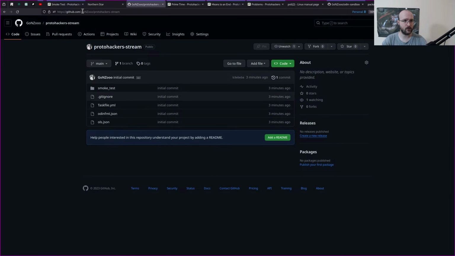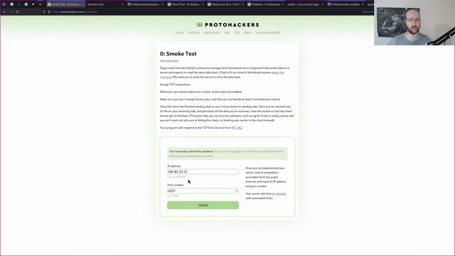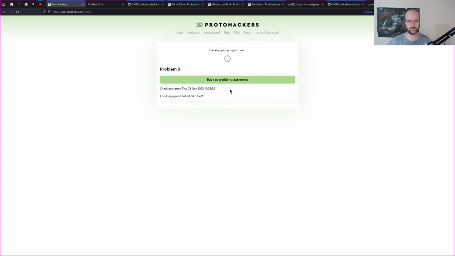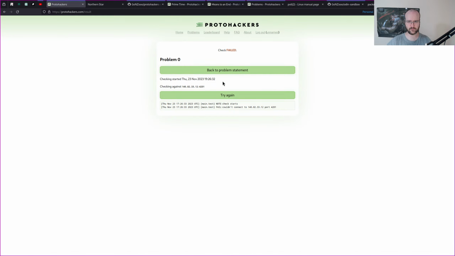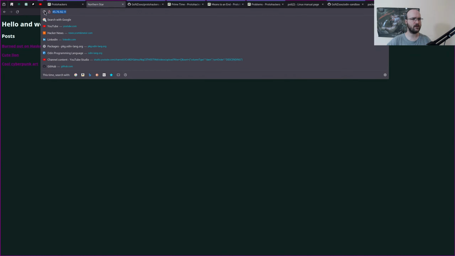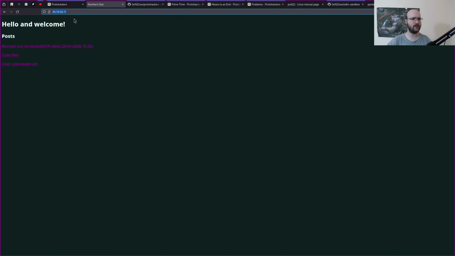Right, so now we have the smoke test on port 4201. I'm assuming this is the same IP actually. We can see. It will just time out if we can't connect, which it seems like we are not able to. What was this IP? This is the IP for the other box.